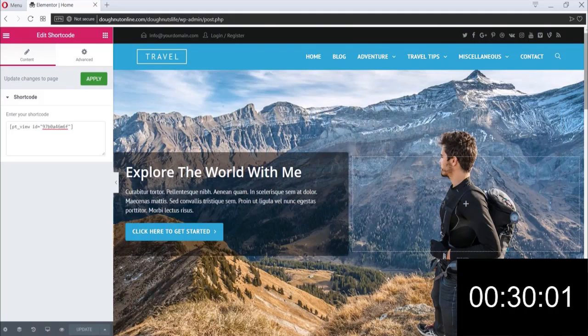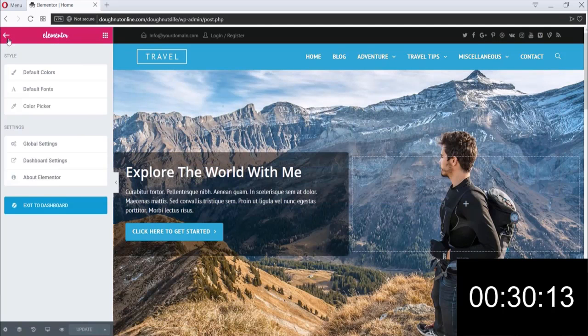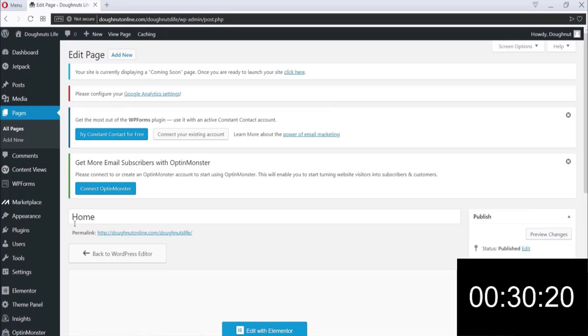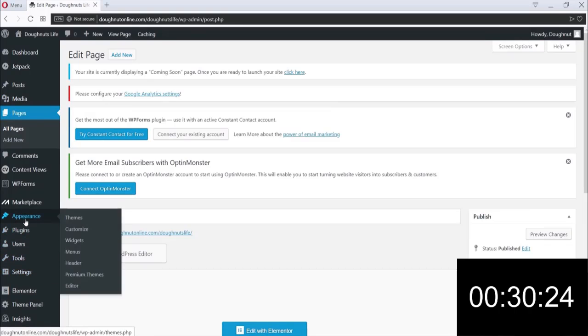Now, let's say you want to change those menus up top. Maybe you don't want an adventure category. Maybe it's just hotel tips or hotel reviews. So to change these menus to a different category, let's do that. Go ahead and click the hamburger menu, click exit to dashboard, and then I'll show you how to change this menu. Alright, from the dashboard, if you hover over appearance and then click on menus.